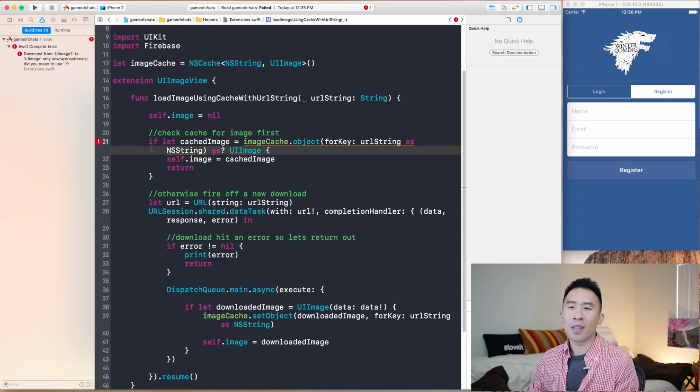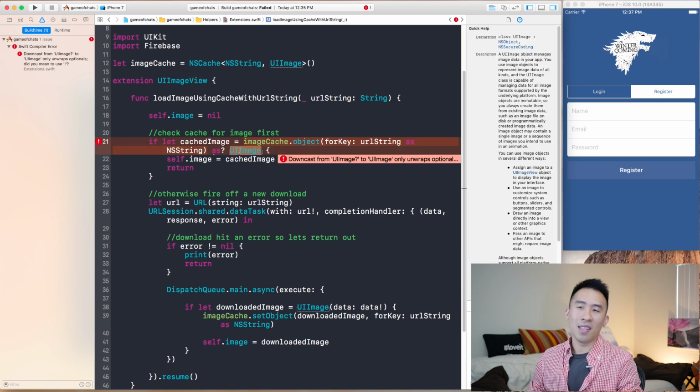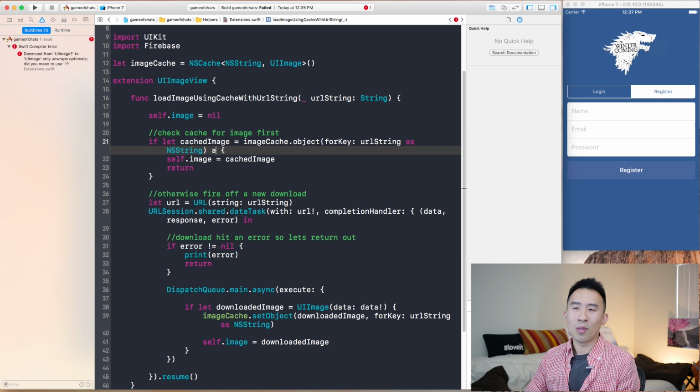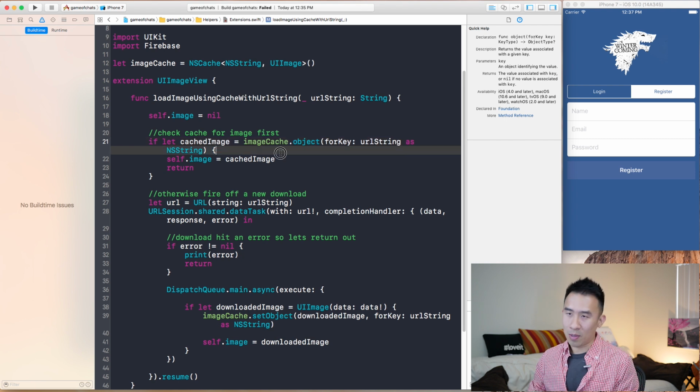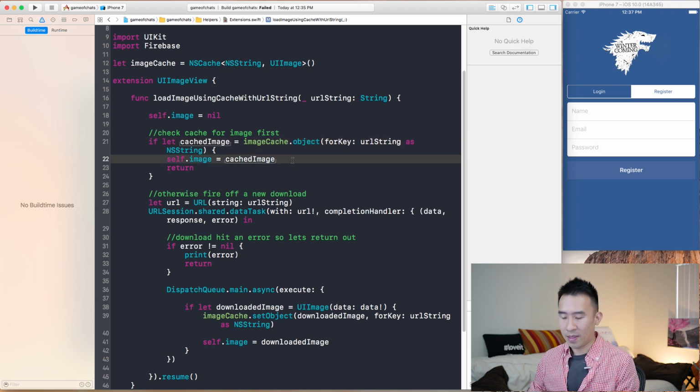If you go here, you'll notice that this guy is trying to unwrap this UIImage as an optional, but you actually don't need to do the casting because NSCache kind of infers that it's an optional image, so I don't need to do that step.